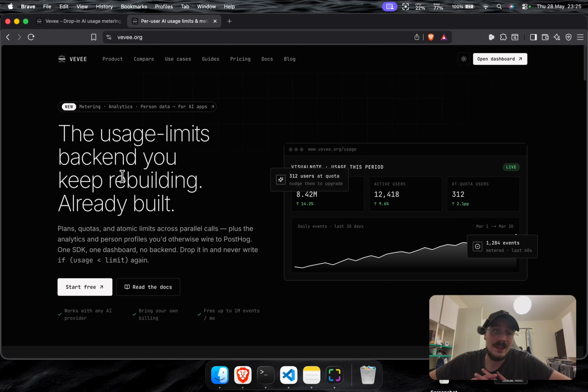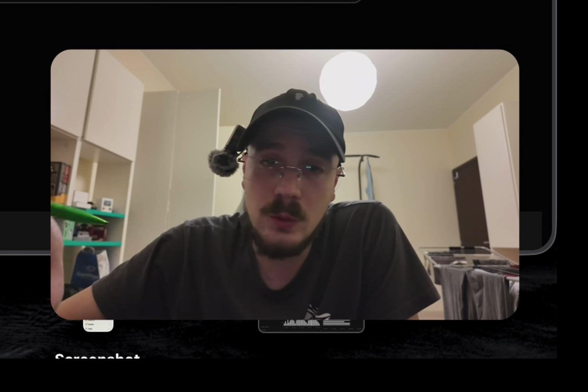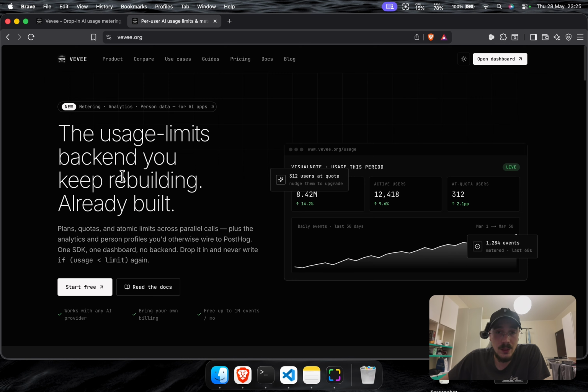Let's say I'm building an AI image generator app. The users on the free plan can generate only one image just to test the app. Without Vevee, I need to write all the tables that count every image generated, write atomic SQL, handle parallel calls so users can't go out of budget. And probably you got it wrong the first time too.